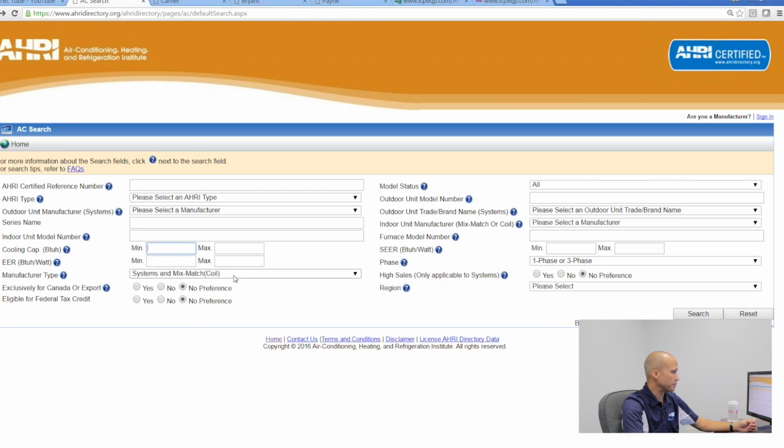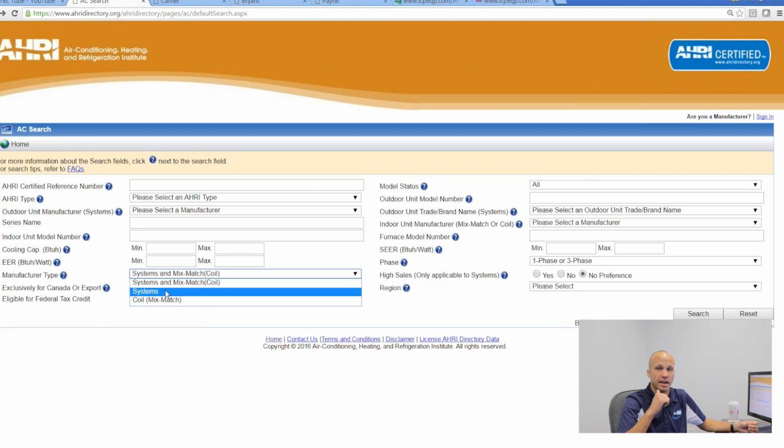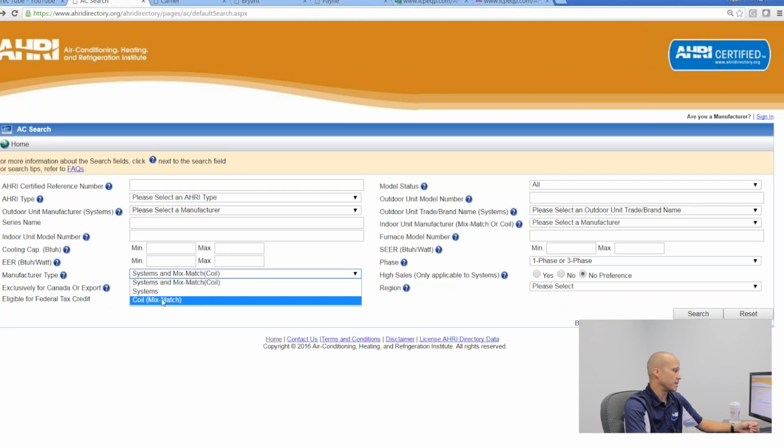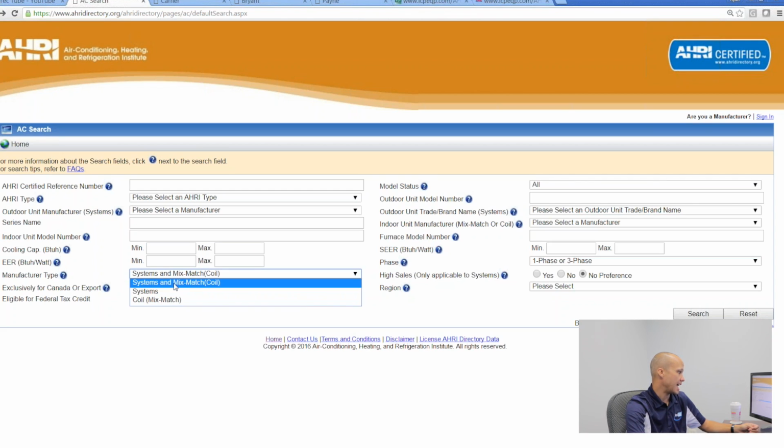The manufacturer type can be very useful. There are 3 types. There is systems, which means I want an evaporator coil and a condensing unit from the same manufacturer. I want them both to be from Bryant, for example, or whomever. There's the coil mix and match. That means maybe I want an ADP coil with a Bryant air conditioner. Or there's the systems and mix and match, which gives me both of those at the same time. So I can use that.